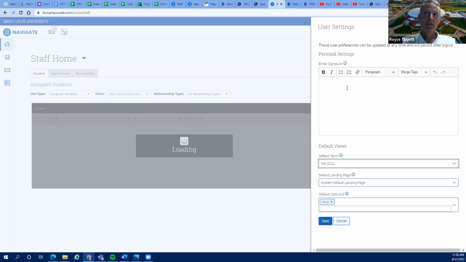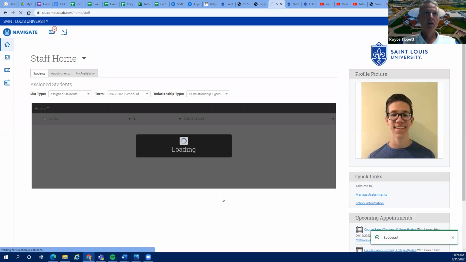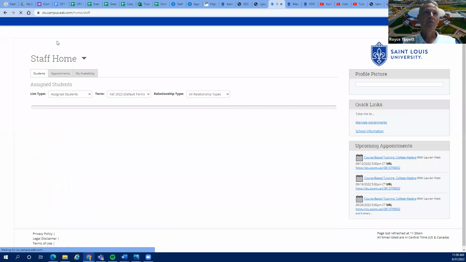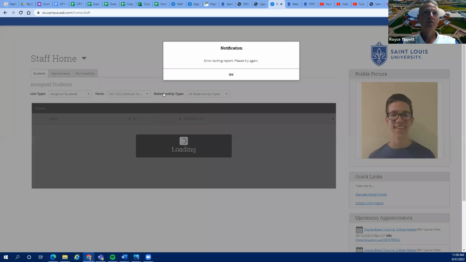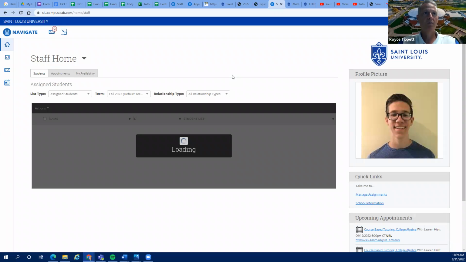FYI, there's an email signature here. You could do that if you ever use EAB to email anyone, email your instructors. But you have the ability to change the default term. I just did it for you, so I don't think you're going to need to do it. Then the second thing, there it is, refreshed to fall 2022. I don't know why that's happening. I don't know if that's a glitch today or an issue, but it doesn't seem to cause any problems.